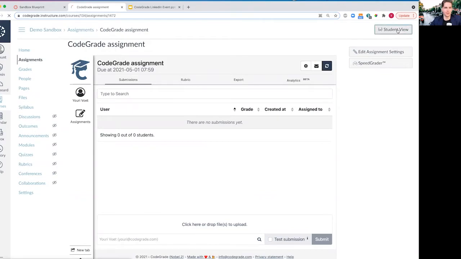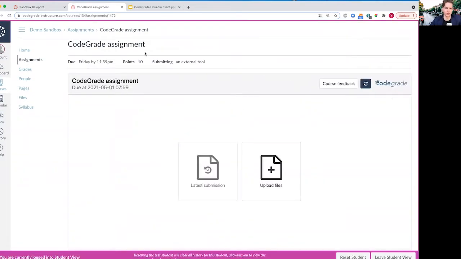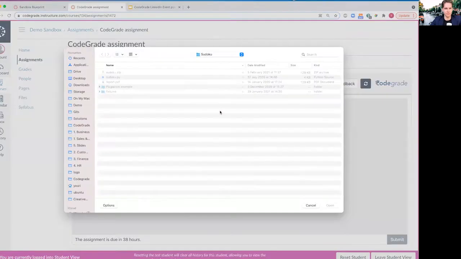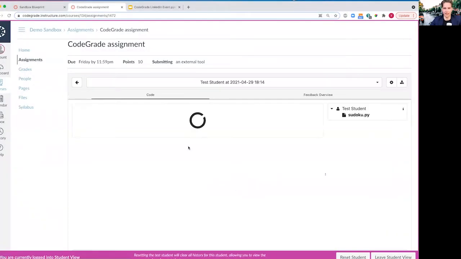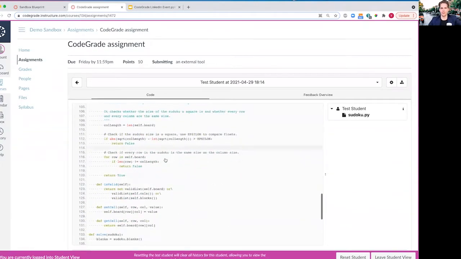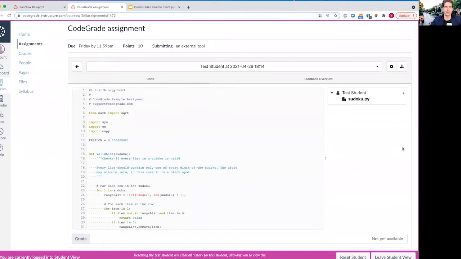If I go into the student view now and do the same approach, what I get here is CodeGrade loads within Canvas or within Blackboard, whatever. And I can upload files here. I didn't do any setup at this stage, so I can just upload the file. And then after pressing submit, it adds the code viewer. So you as the instructor can add in some comments.